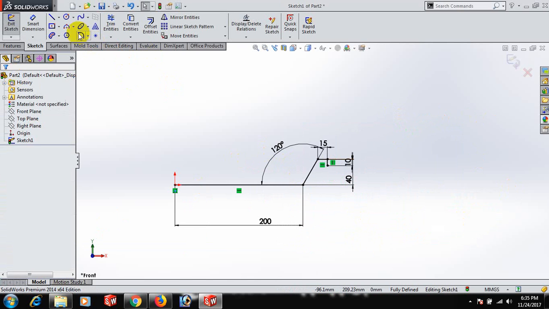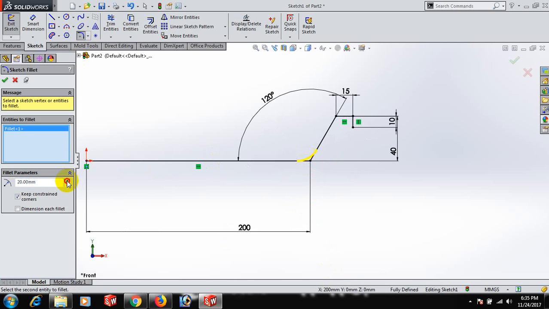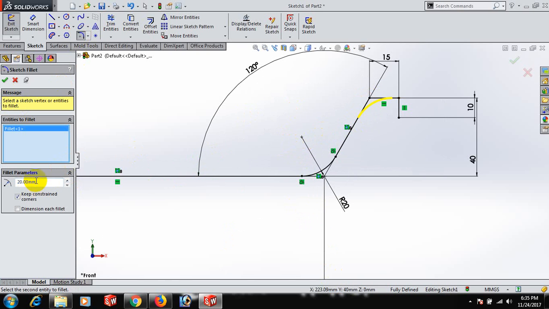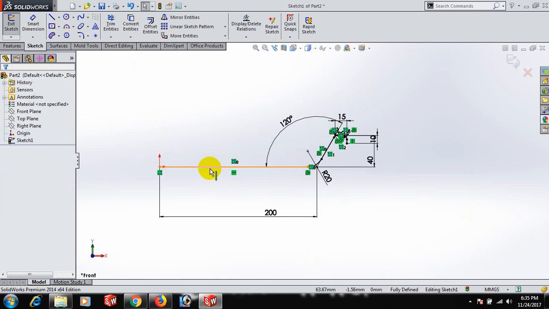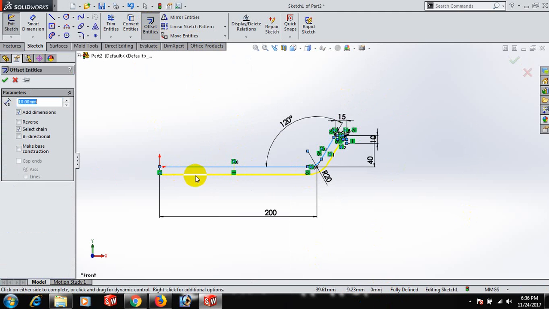Okay. Now go to fillet. I can fillet 20. Okay. This line fillet 5. Okay. This line 5. Okay. Now they are roughly different. Now this line, click and select change. Now go to offset. I can offset 5. Okay.